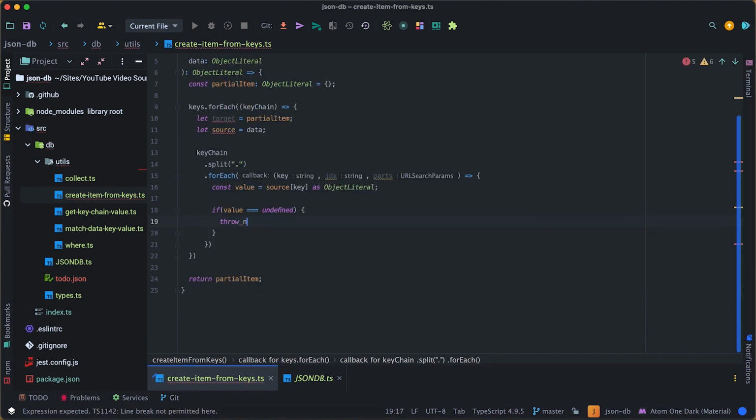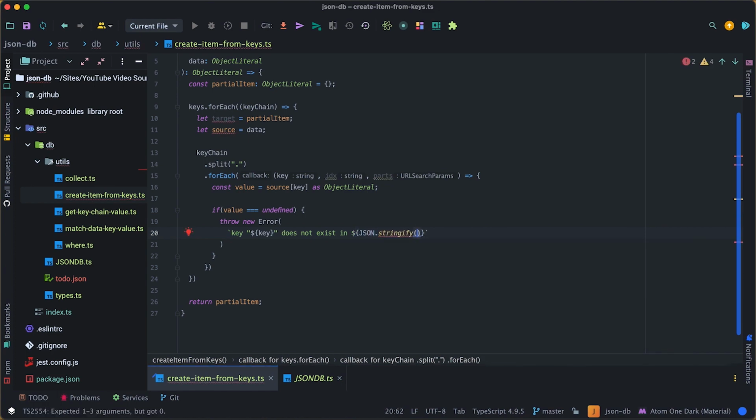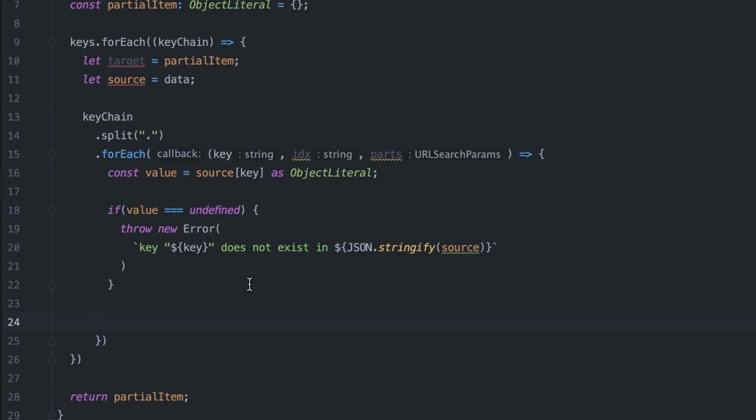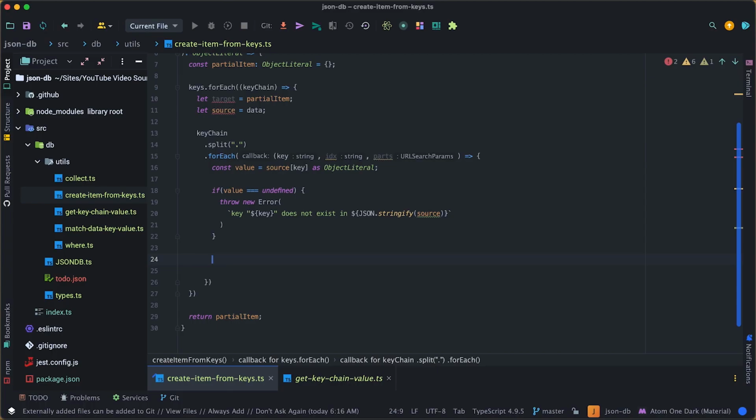So if that's the case, we're gonna throw an error saying key does not exist in source. So now we want to know when we are at the end of this loop. Are we on the last key? So we want to make sure this is the last key. Is last key.